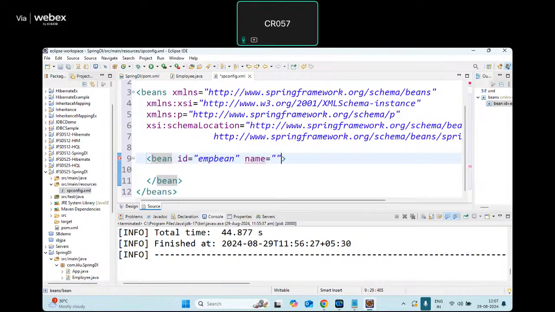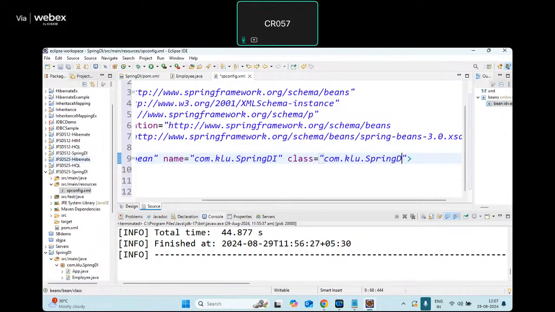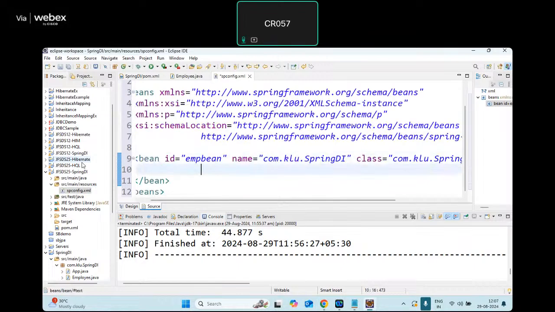Name. I need to define my project name, com.klu dot, where I named it Spring DI, with a capital S. Then followed by it, I need to represent my bean class, where this remains the same. So com.klu dot, where my project name is Spring DI. What is my class name? I need to represent my class name as Employee.